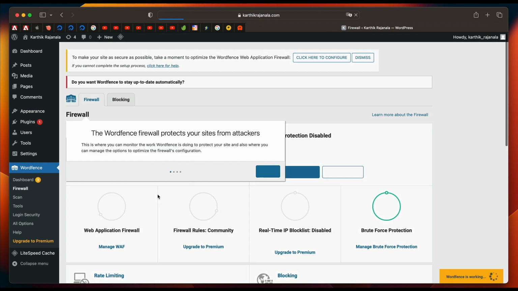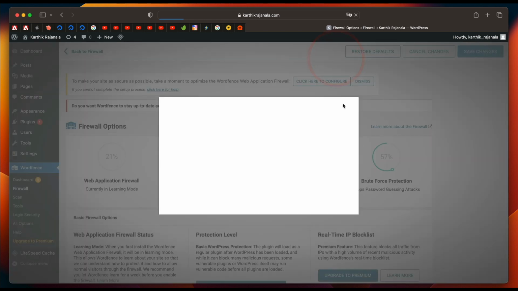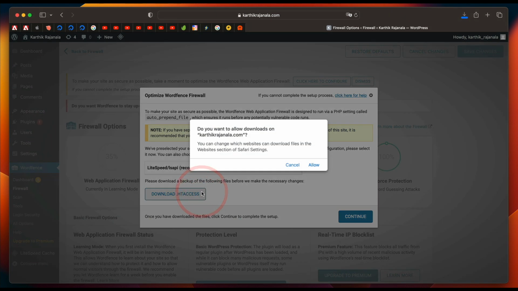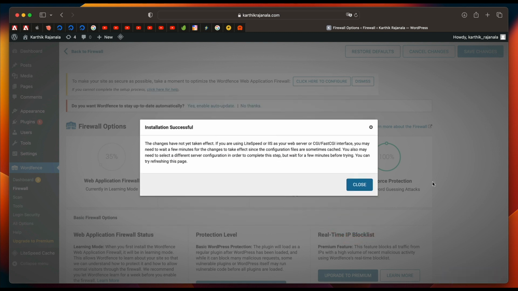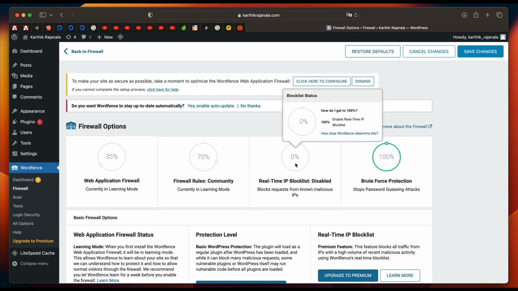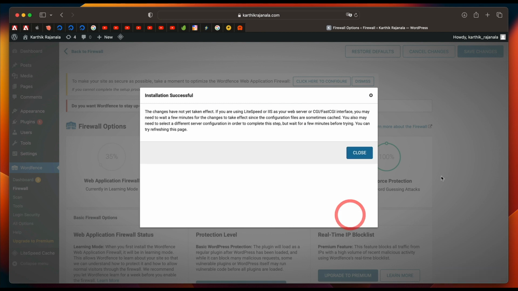Click on firewall, and at the top it's asking us to configure something. So I'll just click on configure. Use the recommended method. Click on download htaccess, click on allow. That will download the file first and click on continue. Just close this. So that will be, again click on that, download these two files and click on continue.